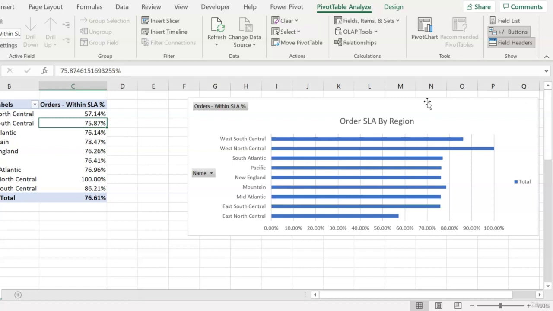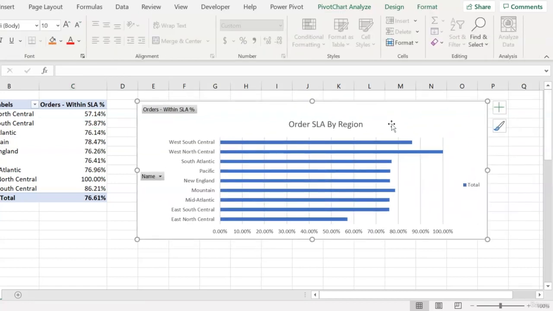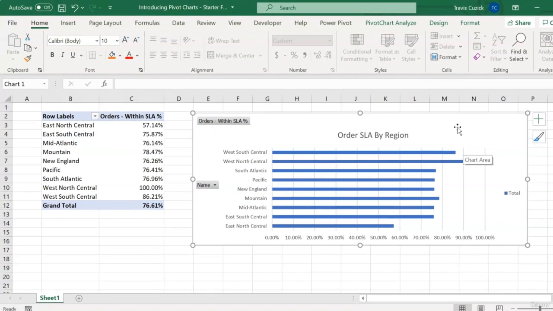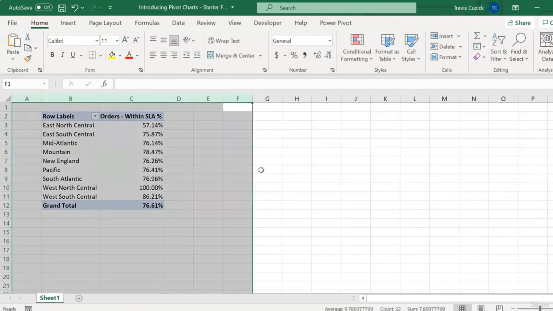And now we're back to a more sensible layout for our pivot chart. So now that we have some intuition for how pivot charts work, let's try our hand at creating one from scratch without an underlying pivot table. So first, let's go ahead and delete this chart, and then I'll even delete the underlying pivot table as well.